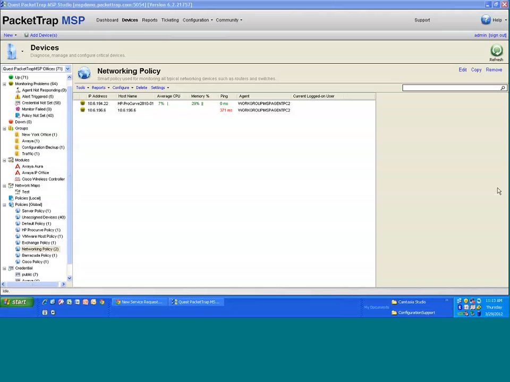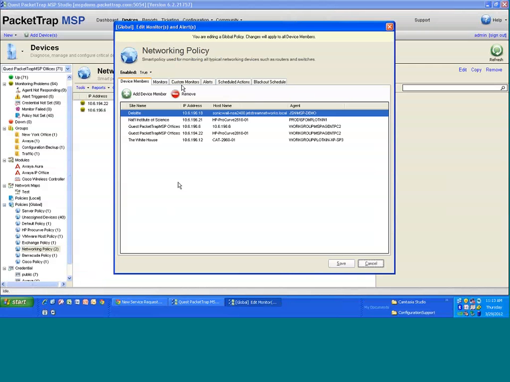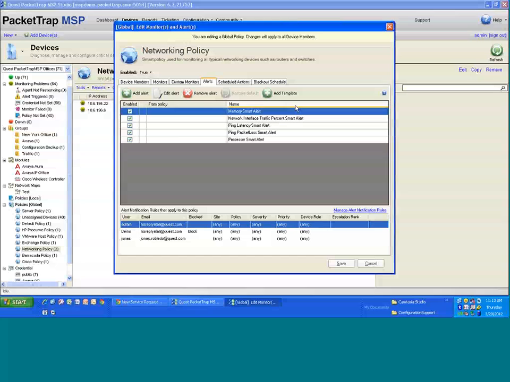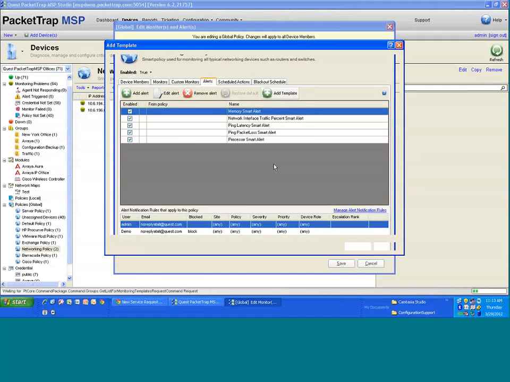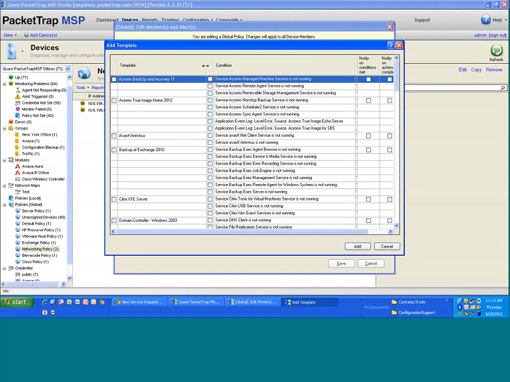Go back to the policy section here. So one of the other things we've done is we've added some custom templates. And you will find the custom templates right here on the alert section just by clicking Add Template. And each template comes with all the application event logs, Windows services, and actions that can be taken to remediate the issues within these templates.